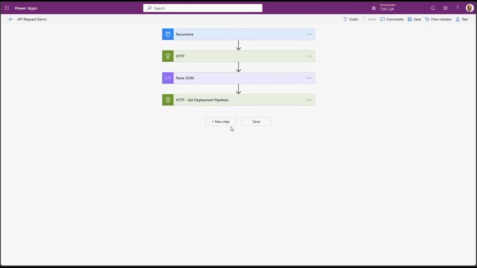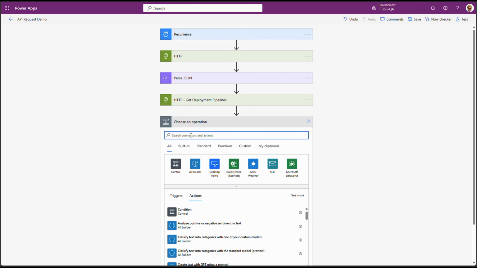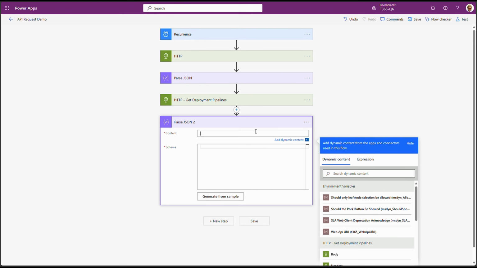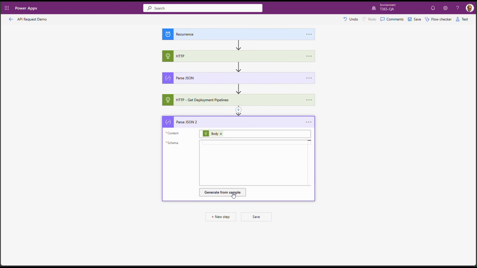Let's move on to the next stage where we use the results that we got from the API request. Click on New Step. Let's pass in the JSON results that we got back. On content, let's put in the body of the get deployment pipelines. We can do the same thing that we did for the other action to generate the schema.